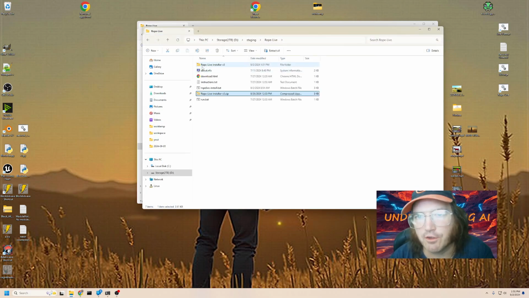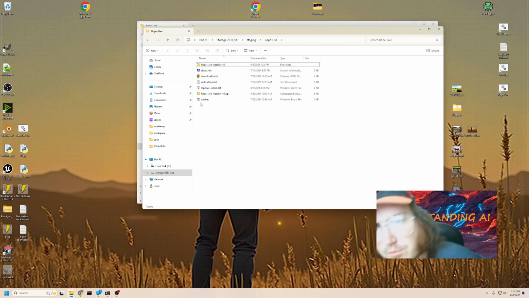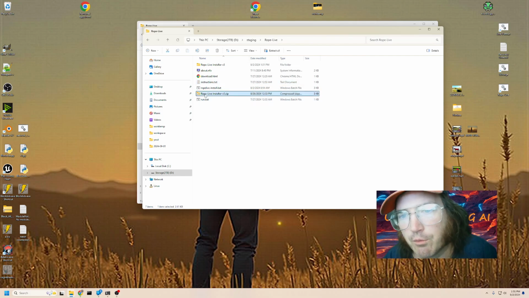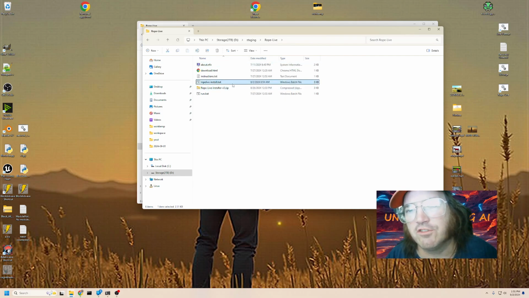It'll open this up, but now you've got another folder. So you've got Rope Live, then Rope Live installer. It's fine. It just gets a little bit subfolder within subfolder. I like using WinRAR because I can just extract it directly to the folder I'm in. But whatever. The main thing is you see these. You've got your instructions. You've got your Rope Live install. Those are the main things that we're going to need.